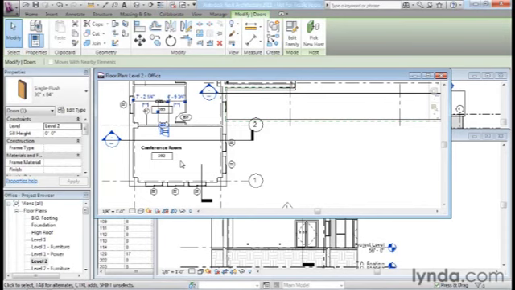However, since each such view is really just a window looking at the whole, the various views cannot get out of sync and therefore always accurately convey the current state of the design. And that is the power of Revit and the power of BIM.